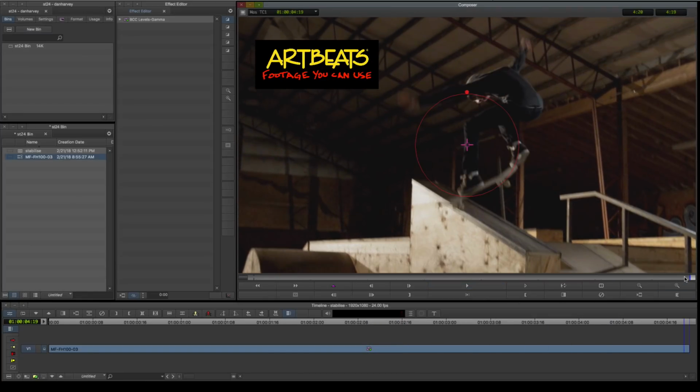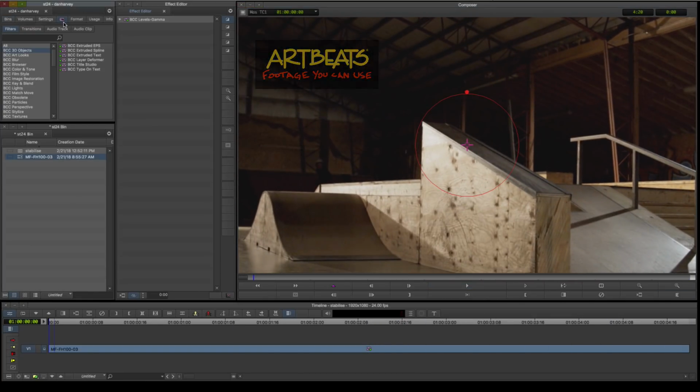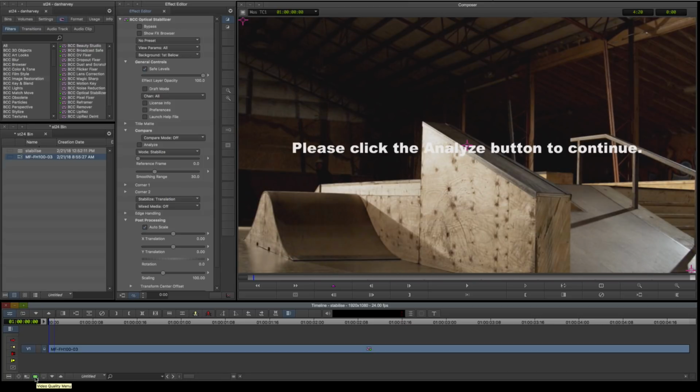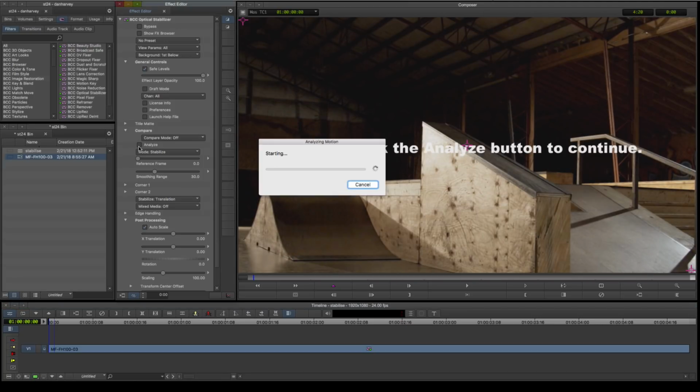I have a wobbly clip here in my V1 track that I'd like to lock down, so I'll go to the Effect palette, open the Continuum Image Restoration group and drag Continuum Optical Stabilizer to the V1 track. The message alerts me to the fact that I need to switch from proxy to full res preview in Avid so the analysis can use the full resolution of the source clip. Now I'll click the Analyze button to analyze the motion.